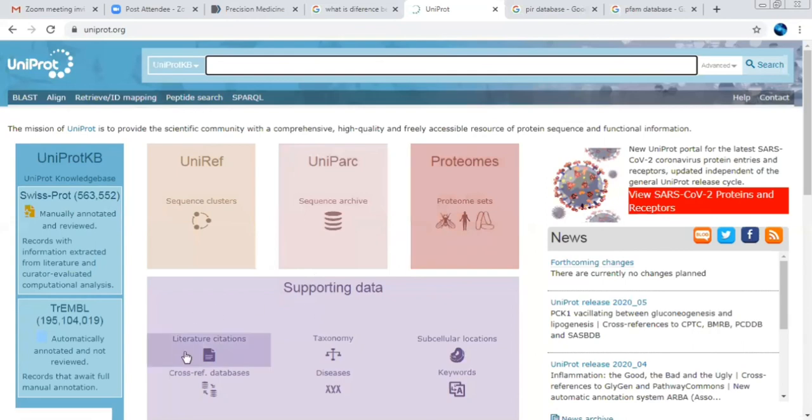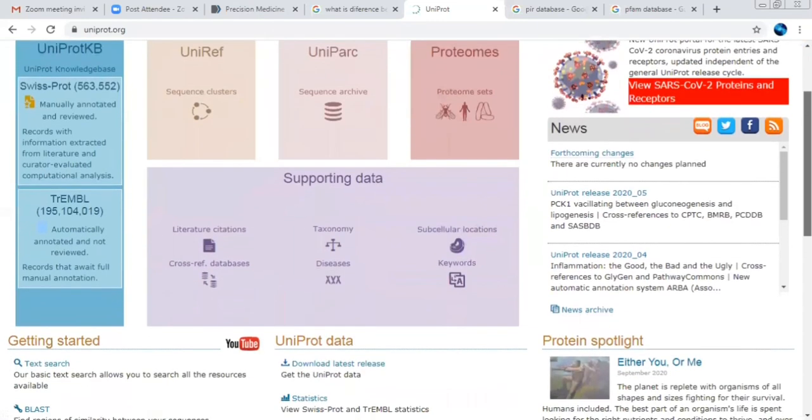Supporting data means they have given you certain external links with respect to your search. Whenever you search any protein name, you will get the literature for that. You will get the taxonomical report of that protein, how it is evolutionarily related. You will get some subcellular locations. You will get certain cross reference databases with respect to your search of any protein name, and in which disease it is included. So all the data is linked with your search.